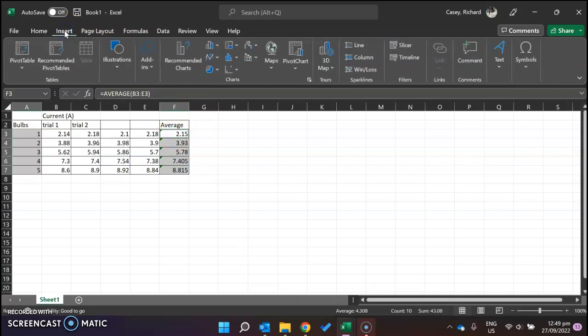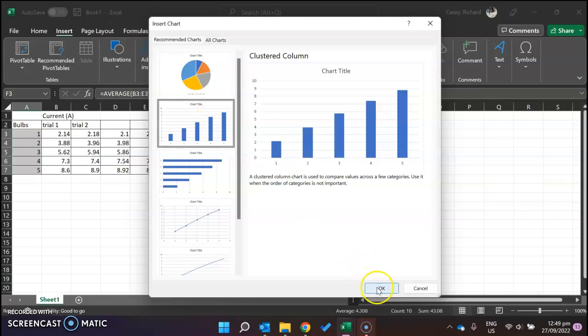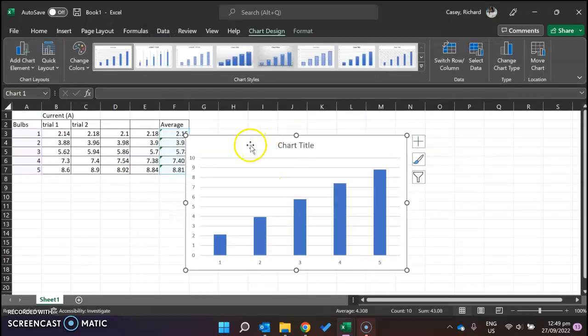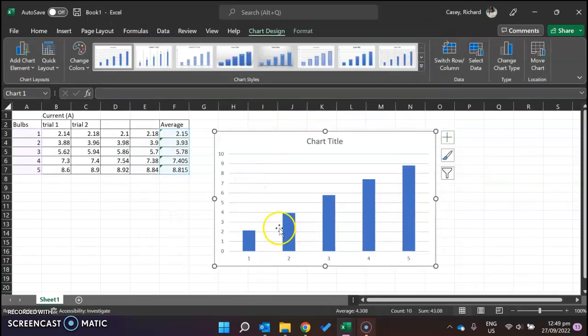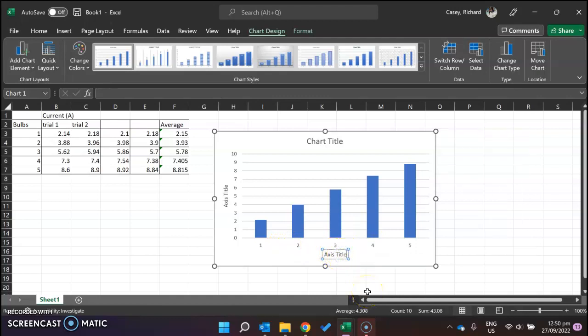Now I'm going to go Insert, then Recommended Charts, and I'm going to use this bar chart here. We're going to turn it into a line graph in a moment. Your final graph does need to be a line graph. Click OK there. We're going to need to put some axis titles on there. So I'm going to go to the green plus on the right hand side, axis titles, click that. These numbers down here, 1, 2, 3, 4, 5, well, that's the number of bulbs. I'm going to type that in.